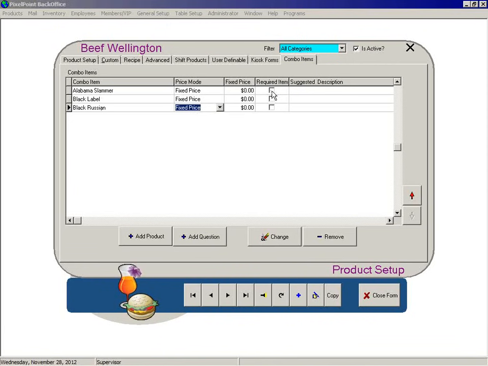We also have required item as well. So on this, you can select which items are required within this combo. Now what this will do, this works in conjunction with a feature that we offer called Auto Combo Recognition. Within Auto Combo Recognition, if I order this item and this item, the system will say, would you like to upgrade? It'll present this combo as, would you like to upgrade this to a combo for an additional 50 cents or something like that, bringing the a la carte prices of those two items plus whatever it would take to bring it up to the price of the combo. Okay, so you can do things like that as well.